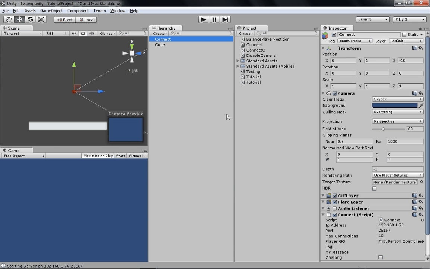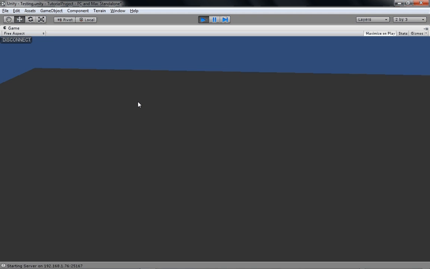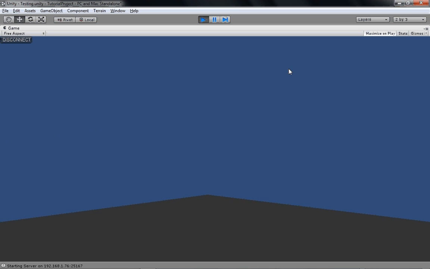Okay, so what we wanted to do is have this in front of the camera that we add next. So when we spawn in, we want it to connect in. This camera is the main camera, but we want to have another camera up here in the corner. So that camera will be the Connect camera.